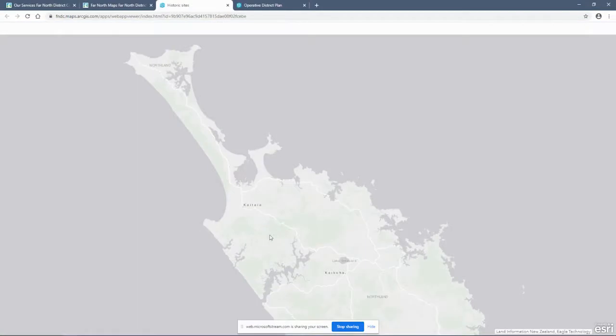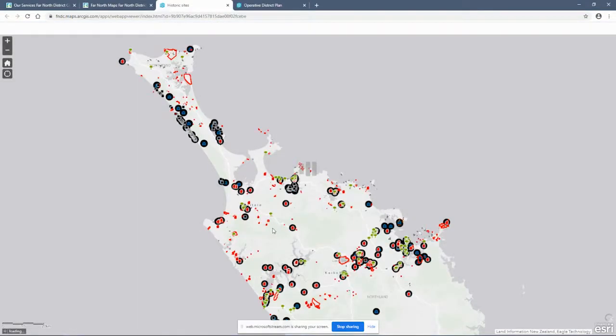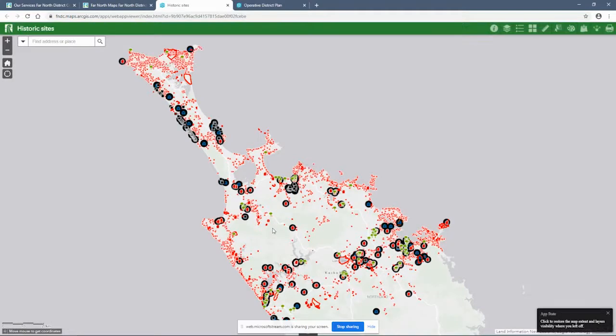Give the map a few moments to open and display properly. Some maps, like the district plan and water services, have a lot of data, so will take quite a bit longer to load.